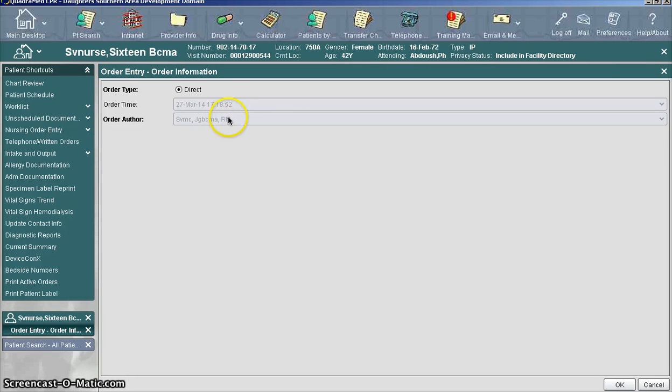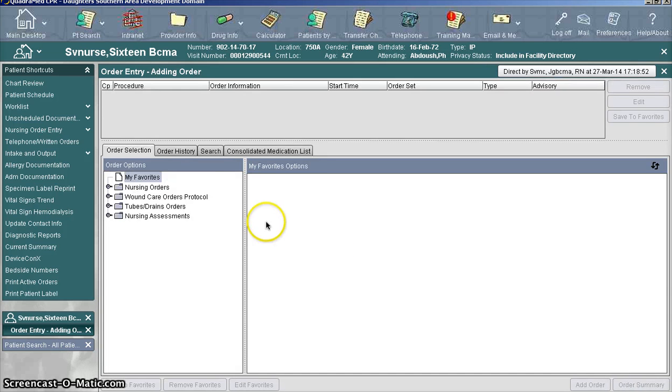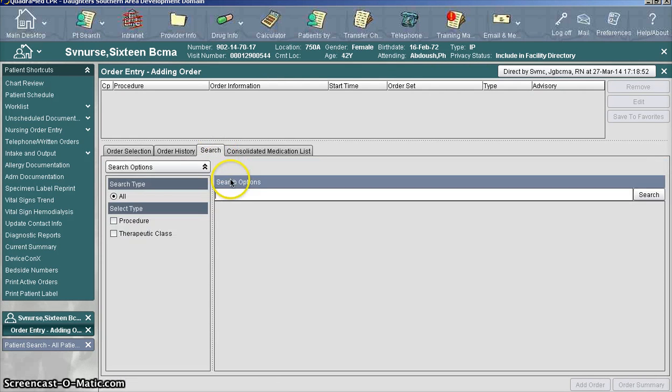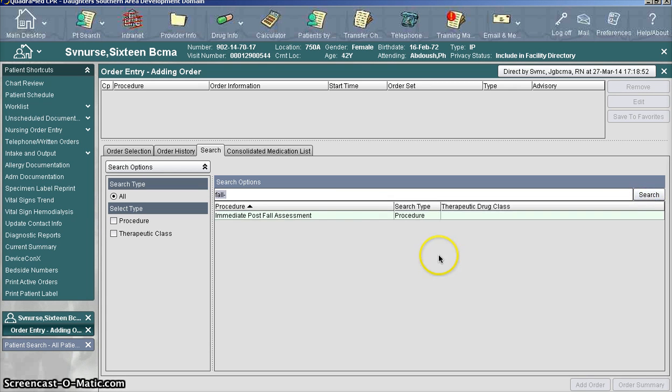You're not going to have to put any author in because it's a direct order coming from the nurse. Click OK. Click for the search. And for this one, we're going to order, for example, a post-fall assessment. So you would search for fall. Put the dash to search for anything that starts with these four letters, and hit search. And we come up with the immediate post-fall assessment.